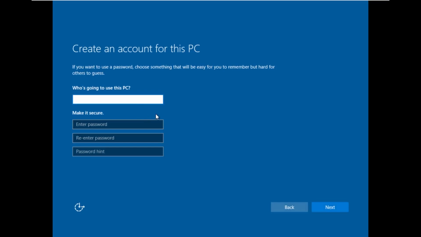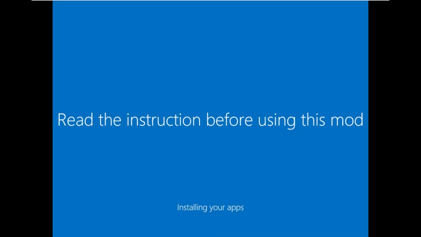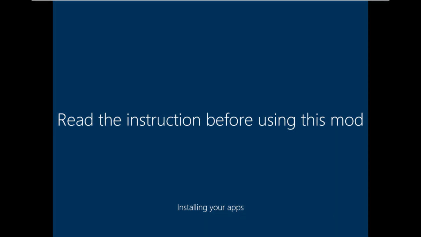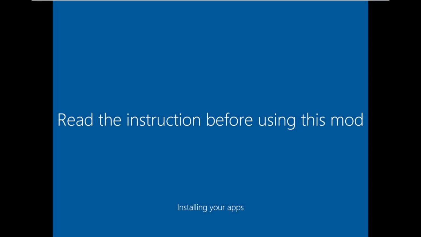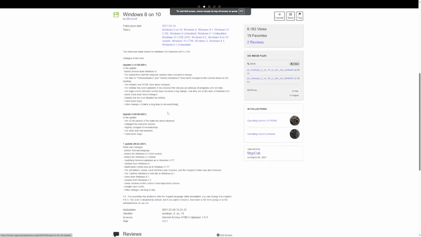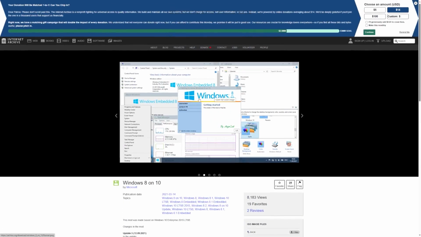We're in a local domain join, which will let us create a local account. And we're going to call this Windows. We're going to skip the password because we don't need it. So they did change this text to say read the instructions before using this mod. We're not going to do that. I don't actually know where the instructions are because I downloaded this from archive.org. As far as I can tell, there are no instructions. Okay, the instructions are on the desktop maybe, like in this window that came up.